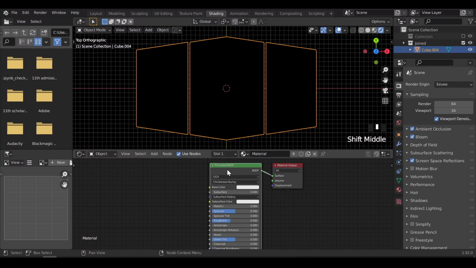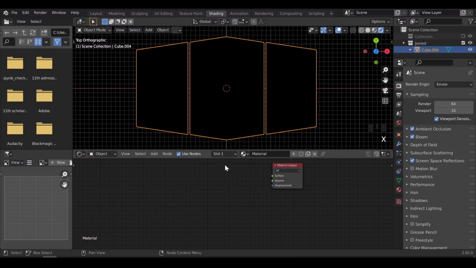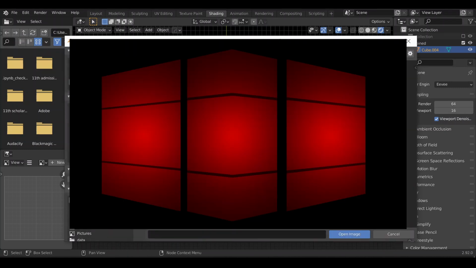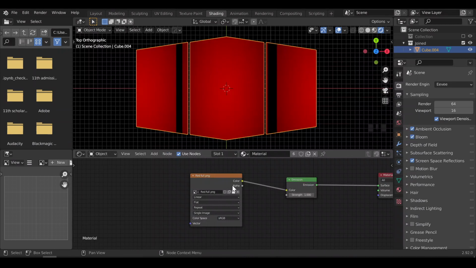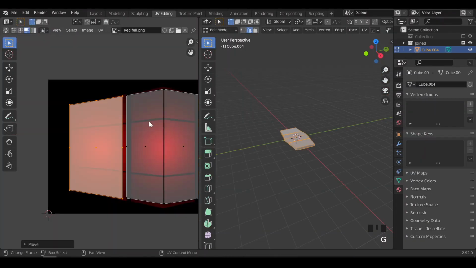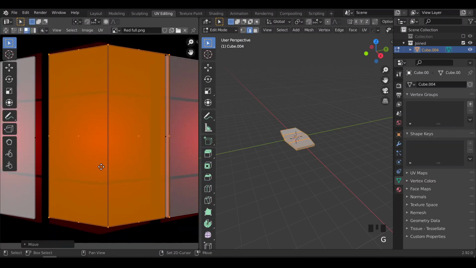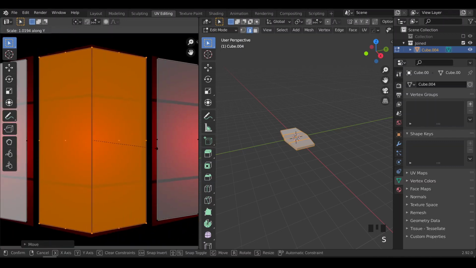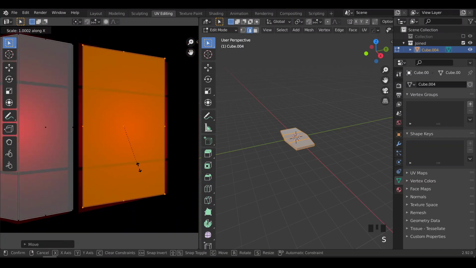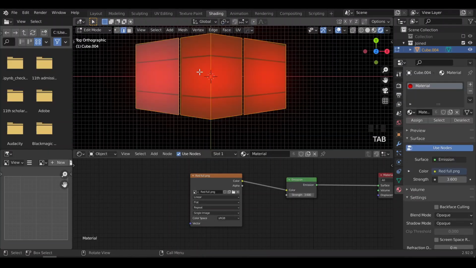Add a material, destroy the Principled BSDF and add the emission shader. Plug an image texture into it and open the following image. The link to download it is in the description. Fix the UVs accordingly. In edit mode, select one vertex from the middle piece and hit L to select the linked vertices.